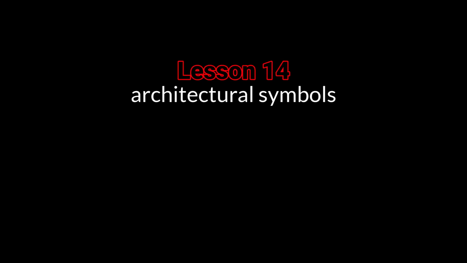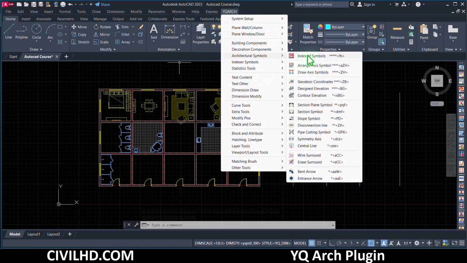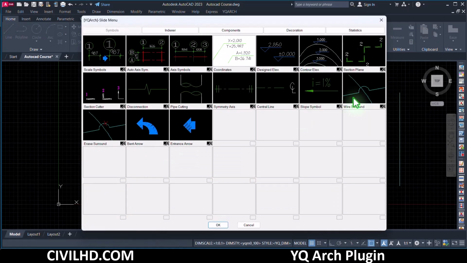Hello students, in this lesson we will take architectural symbols. This command is used to screen and select to perform.